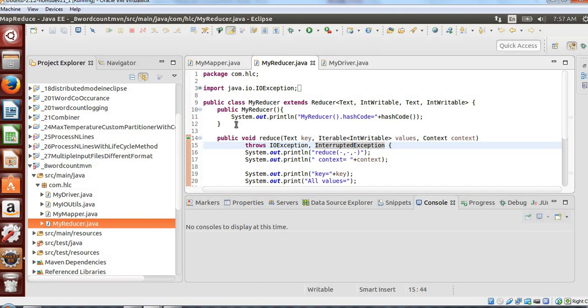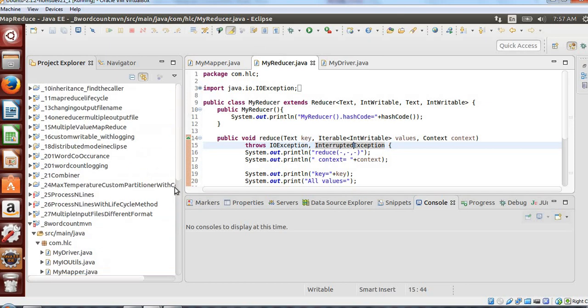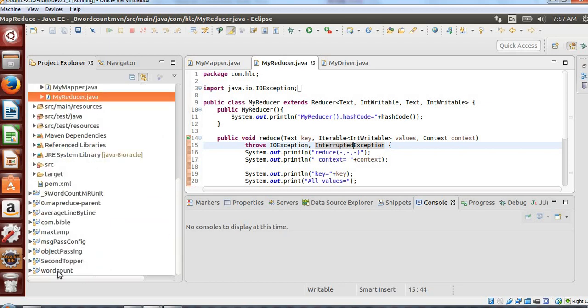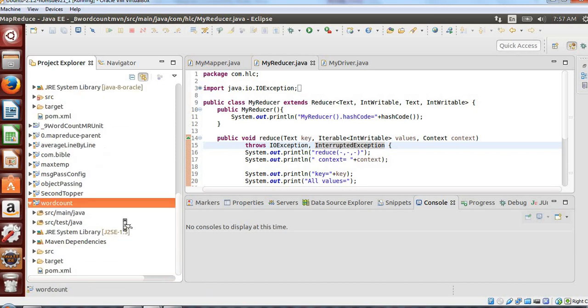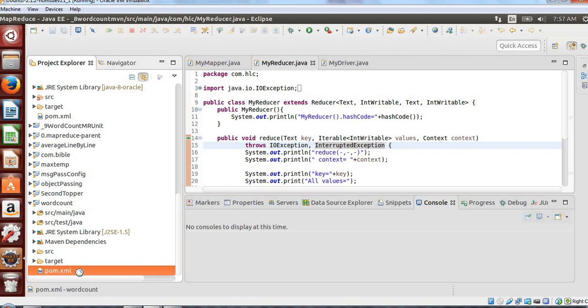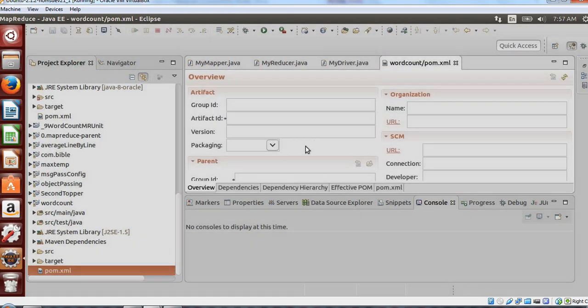So this is what I have already created, so it's open. Let me start with the new one. Here is the new one that we have done for the word count example. The first step is to import all the Hadoop related libraries, and we can do that by using pom.xml. We'll update the pom.xml and fetch all the Hadoop 2.7.2 related libraries into our project.